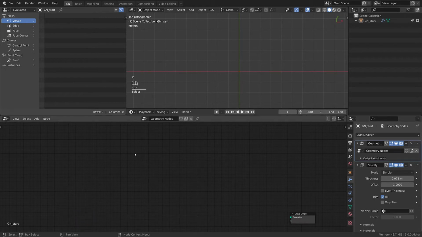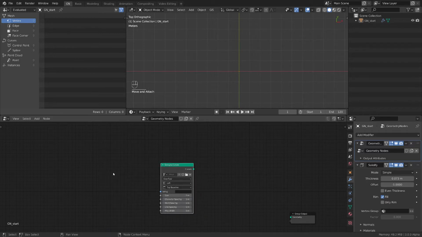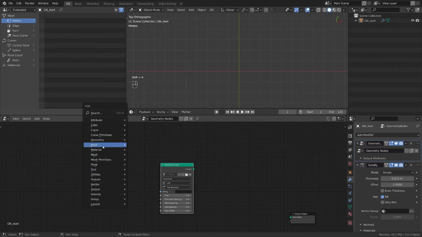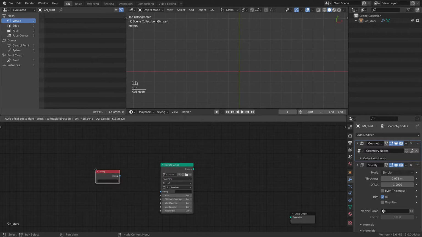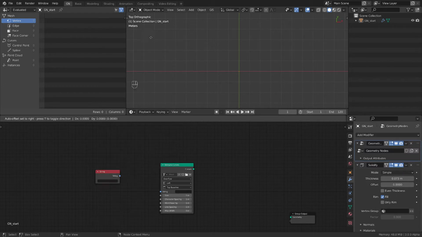Okay, so now going back to our geometry nodes, we can delete the input. It's not going to be needed. So let's add a text string to curves. Let's add a input string. Also, we want a curve fill curve.